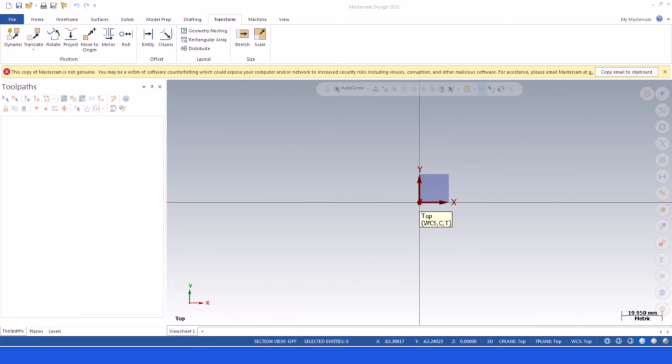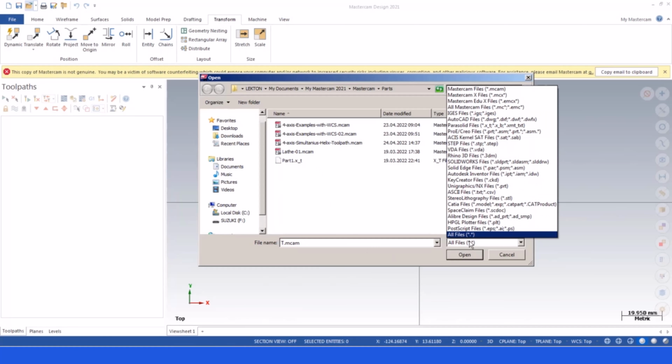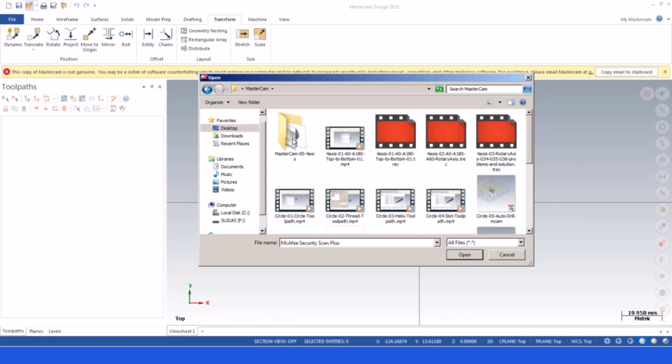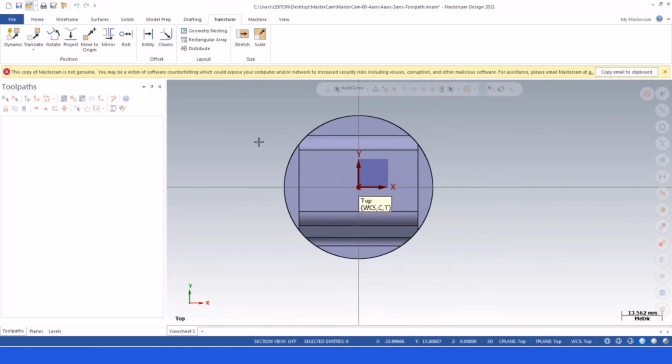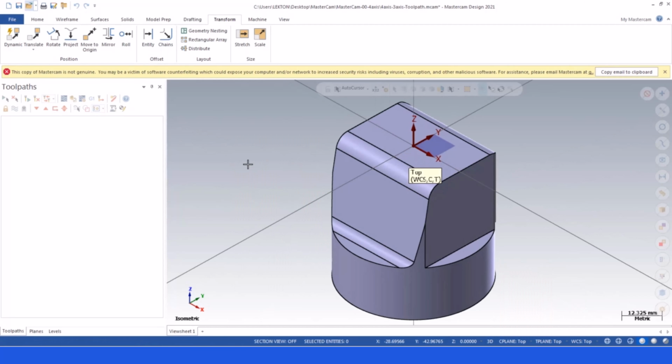Hello again, welcome to the MasterCAM course. In this lecture, I'm gonna use a SolidWorks file again. I can click here. That's my part. Double click on it. That part is also created by using SolidWorks.